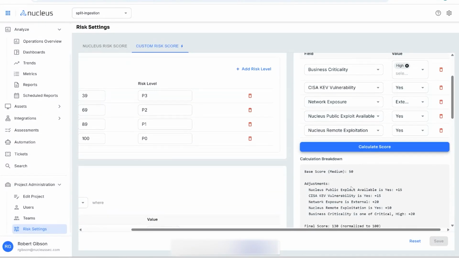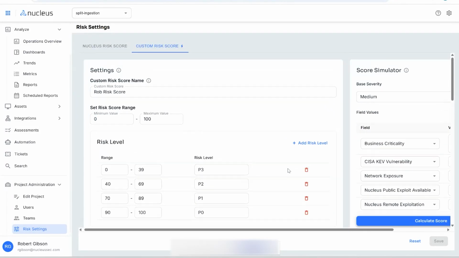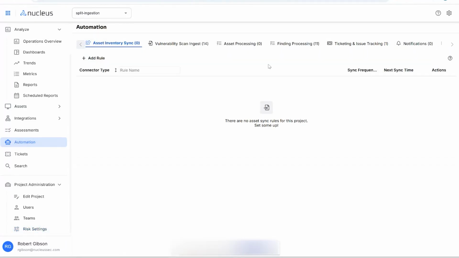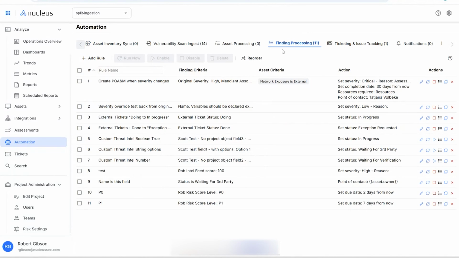Now, why does all of this matter? Well, what's important is not just how you calculate the score, but how this fits into other aspects of the product. Let me show you the automation menu briefly to explain what I mean by that. In this test project, I have created a couple of automation rules for what to do when we have a P0 or a P1 vulnerability. And you can see here, if the risk score level is P0, we're going to set the due date to be a mere 2 days from now. If the risk score level is P1, we're setting it to 7 days from now.